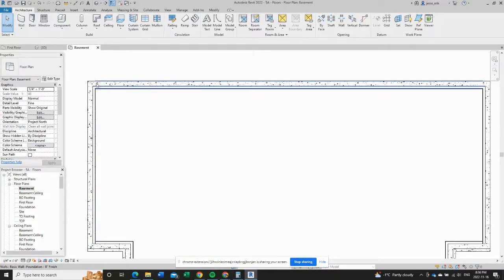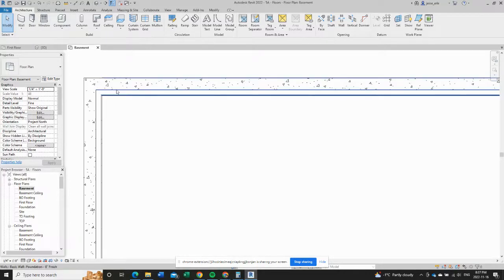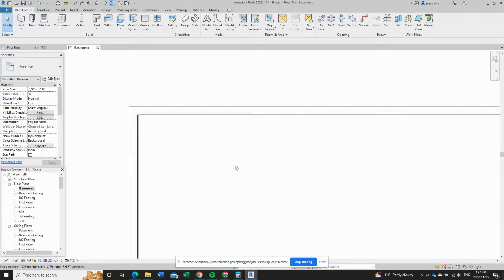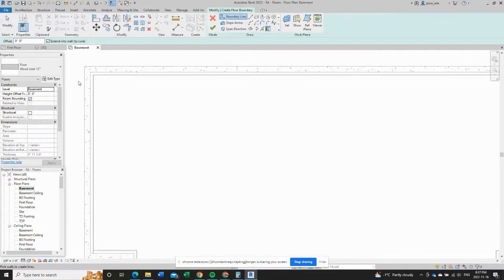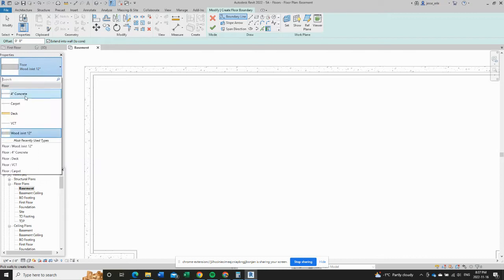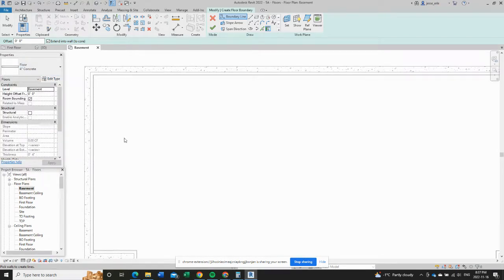You might be working with a foundation wall that is just concrete, so it will kind of look like this area here where my cursor is. That's the representation of concrete, and it won't have these additional lines that show that that wall has a finish on it. Either way, the process is the same. So we're going to go again to floor, and this time instead of selecting the wood joist, we're going to do 4-inch concrete. So it's a concrete floor on the bottom of your basement.